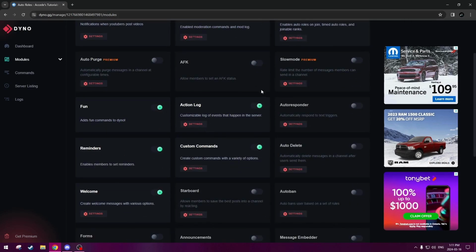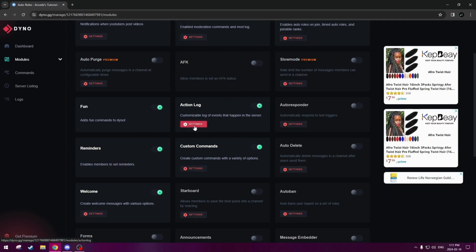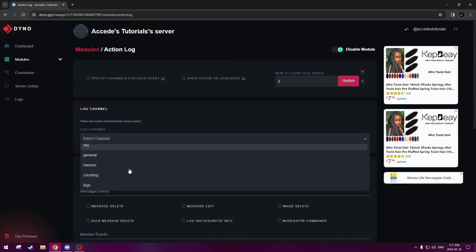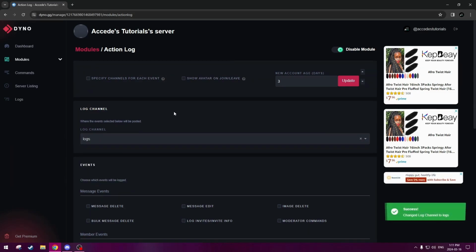The next module is the action log. This is one of my most favorite parts of Dyno, as it's very important for the server. So let's go to the settings section here. Now once again, we get the prompt to choose the log channel. So let's quickly choose the log channel which we created earlier as logs.